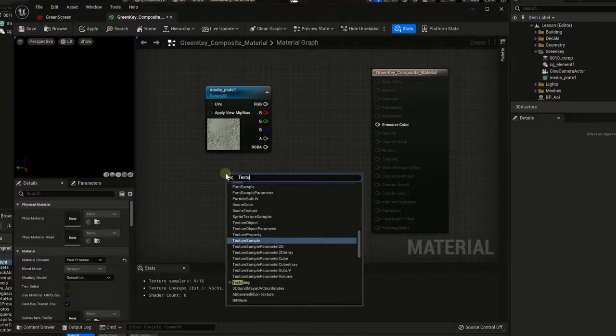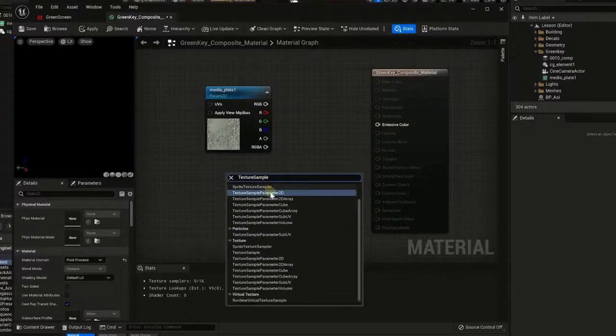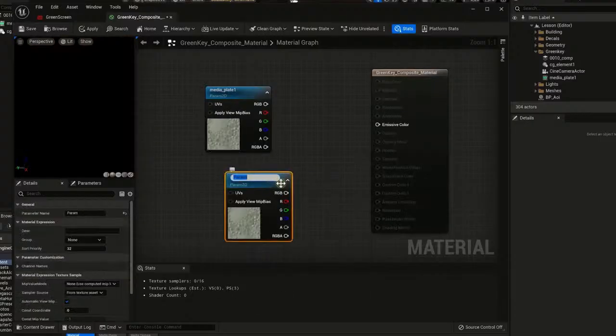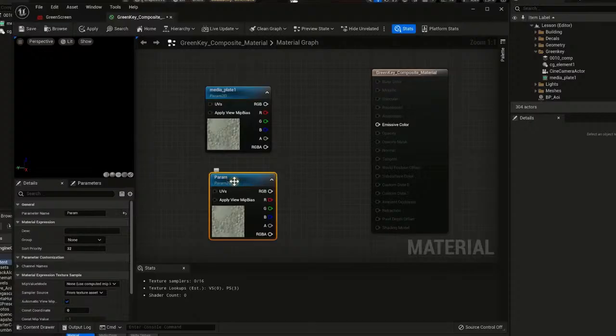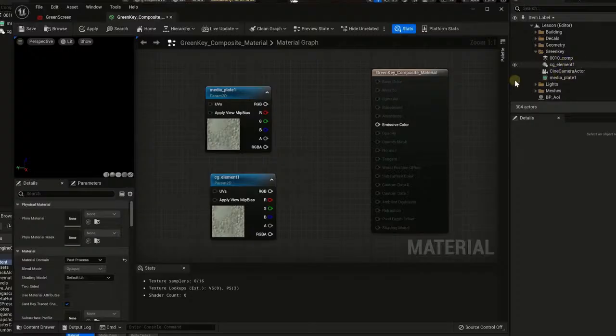So look for texture sample parameter 2D, click on it, which is the same thing. And we're going to change the name. Instead of param, we're going to make sure that that is set to CG element 1. If you rename these layers, you need to rename them as well here in your material. All right, we're almost there.